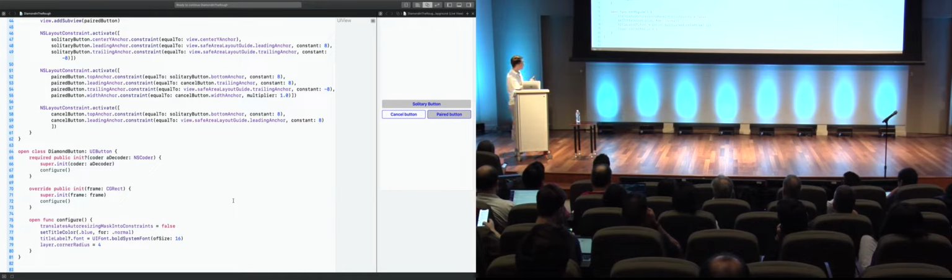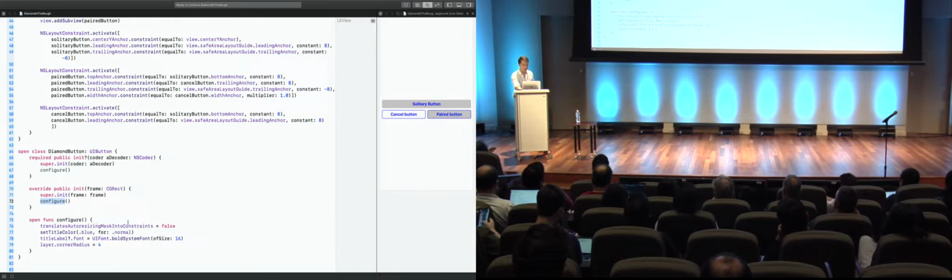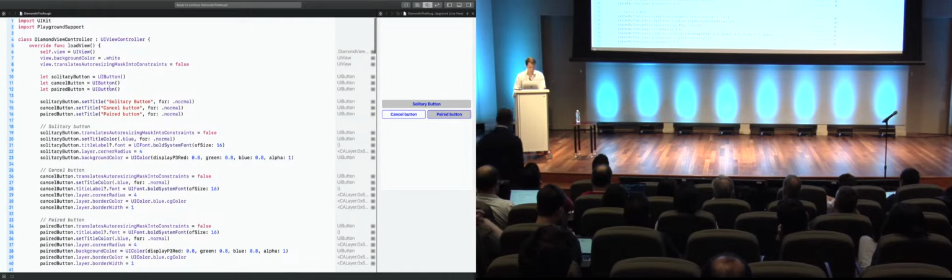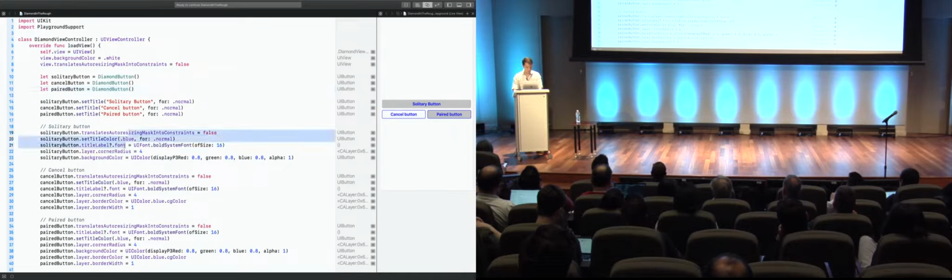Okay? So we've just encapsulated all these things. We have the inits that we want, and they're all calling this configure function. And this configure function just sets up auto layout. It does the bold, blue font, rounded corners. Okay? So we can go up here, and we can replace these three with a diamond button. And then we can go through here and comment these out.